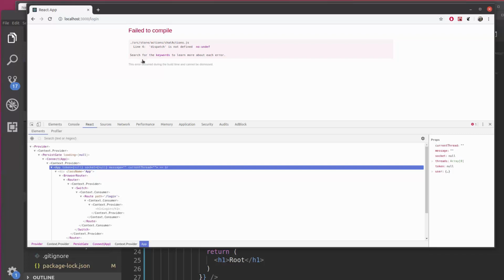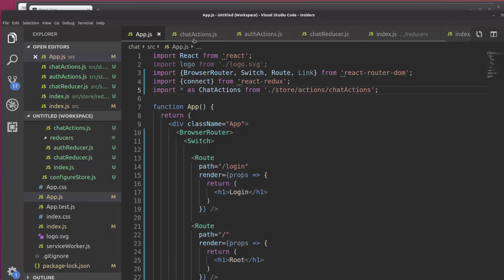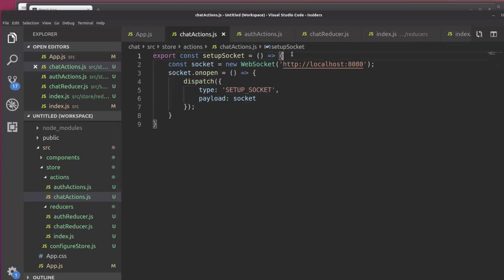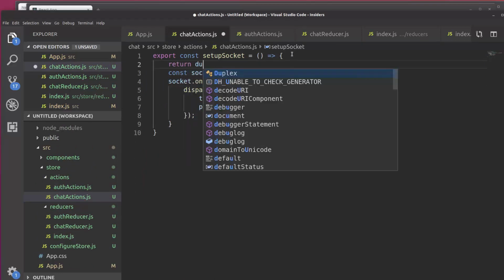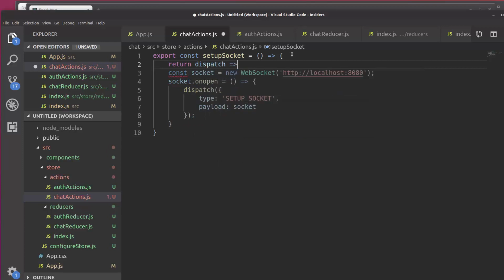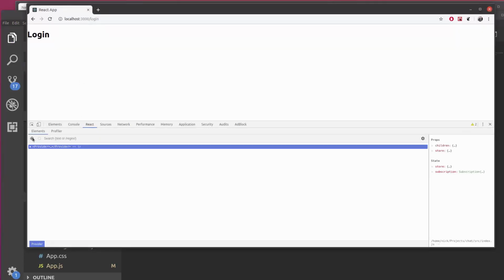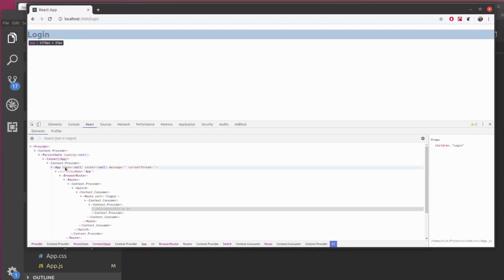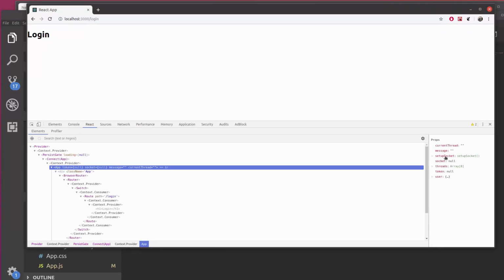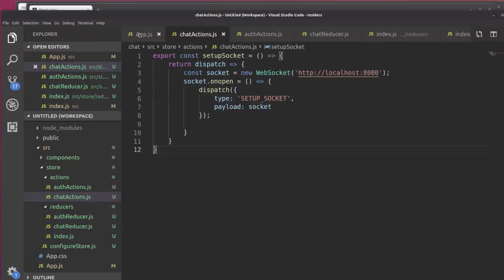And dispatch is not defined. And that is because inside of our chat actions, before we do anything, we need to return with dispatch. And then let's indent this a little bit. Save this. Now, when I go and inspect the app, we'll see setup socket exists there. Socket is still null because we're not actually doing anything.